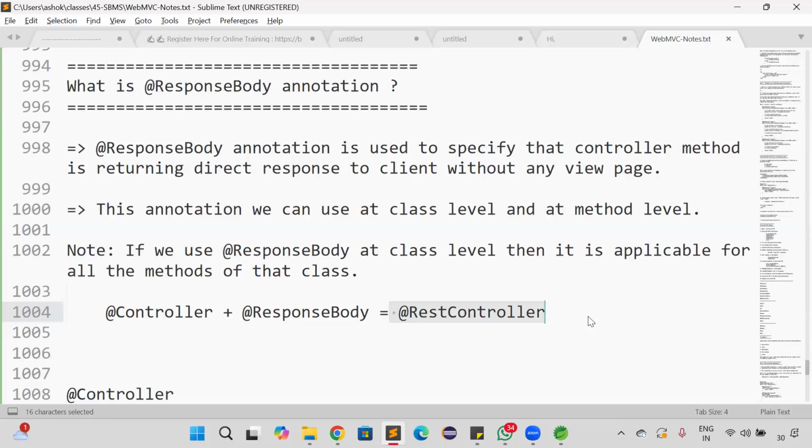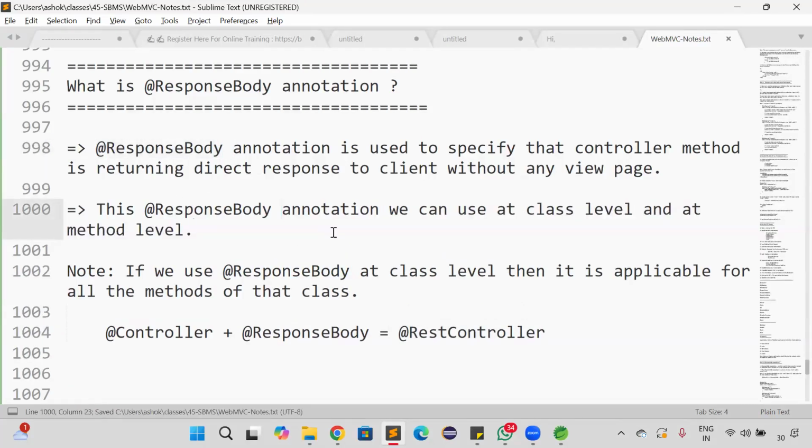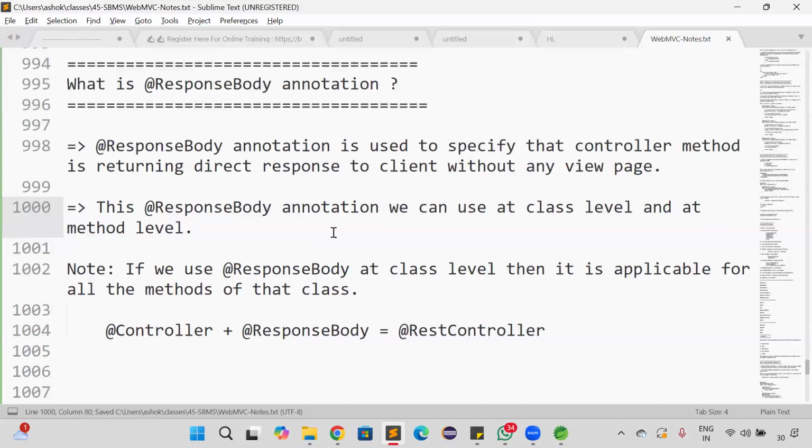Is this clear now? What is the @ResponseBody annotation? The @ResponseBody annotation is used to specify that the controller method is returning a direct response to the client without any view page. And this annotation we can use at the class level as well as at the method level.